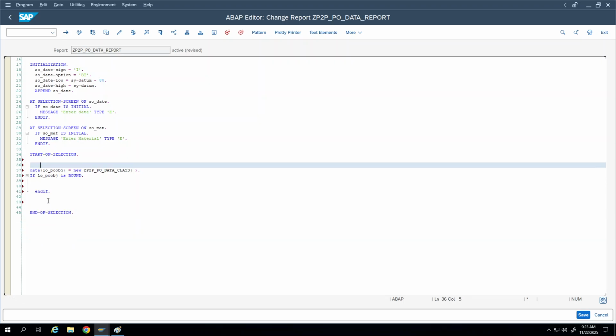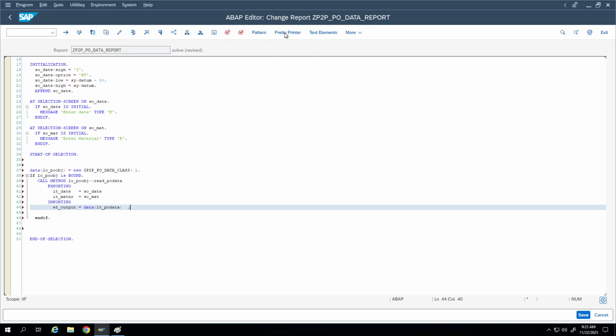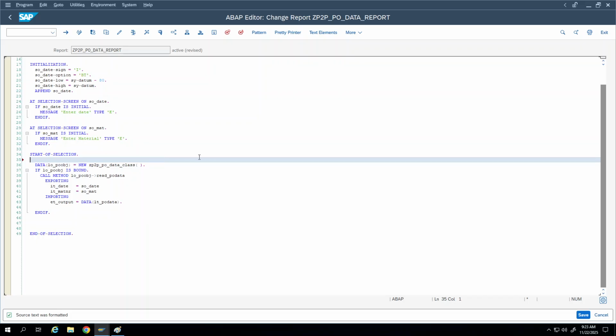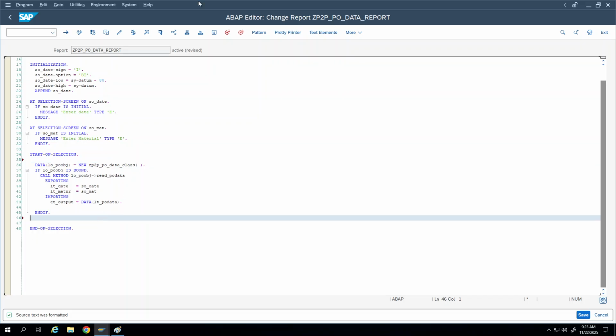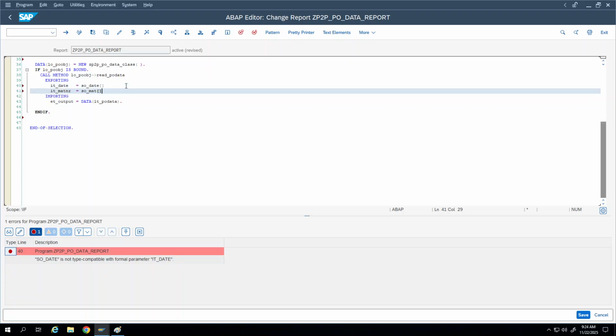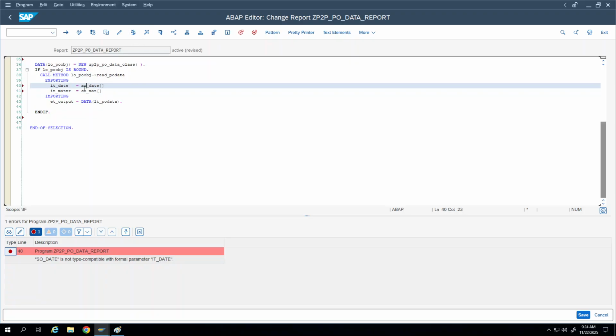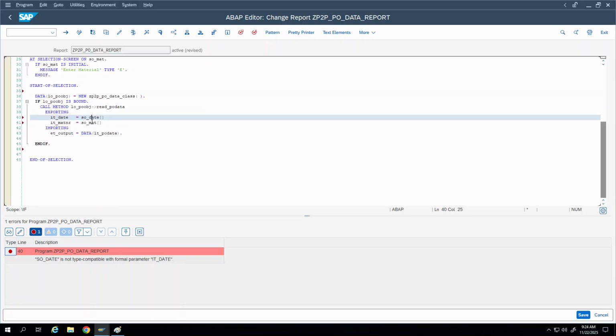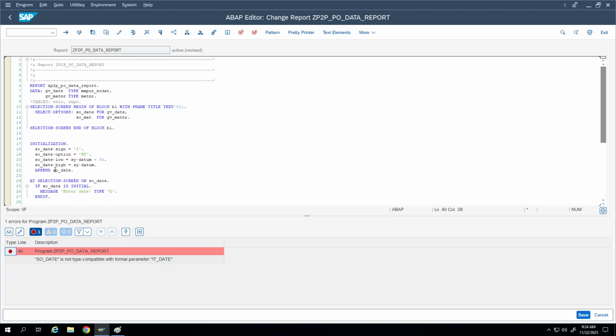Where I am calling this, inside this. Okay, is everyone clear? SO data is not type compatible with formal parameter IT date. Both are in sync, but we have to add this for select options, brackets. Because the select options will work as work area as well as internal table. Yes or no? If you observe here, we append SO date. This one works as work area and internal table, both.